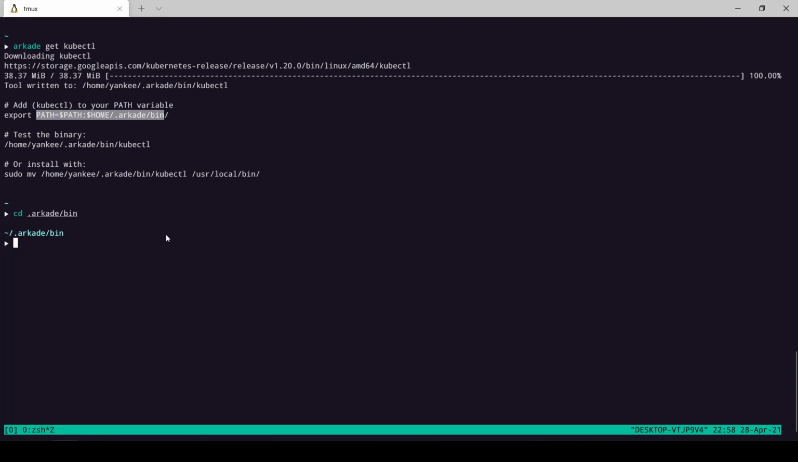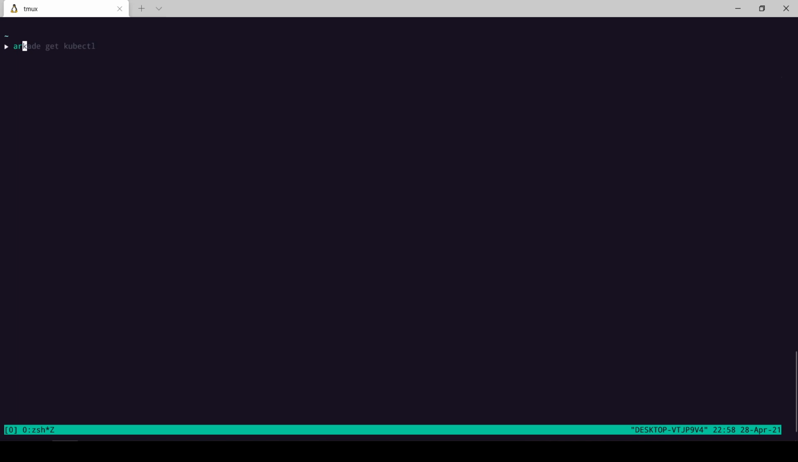It also gives you the instruction to export the path variable to that directory, so the binary is accessible on your terminal. The next application we are going to install is called kind.